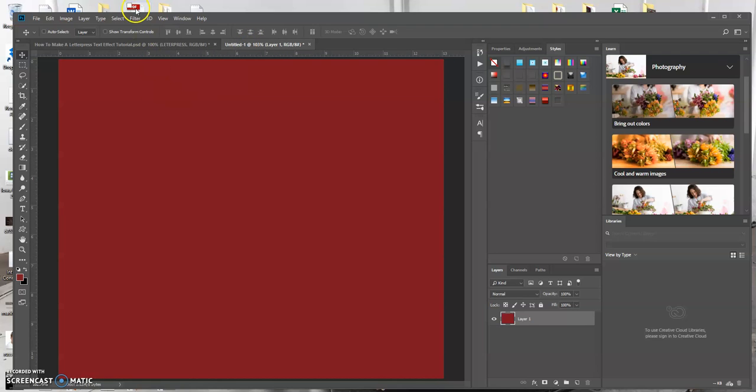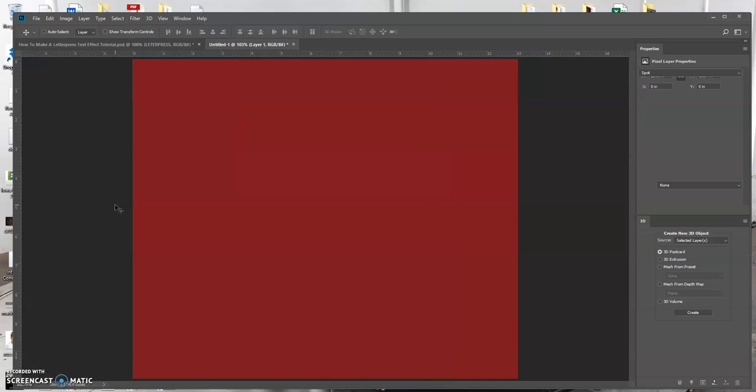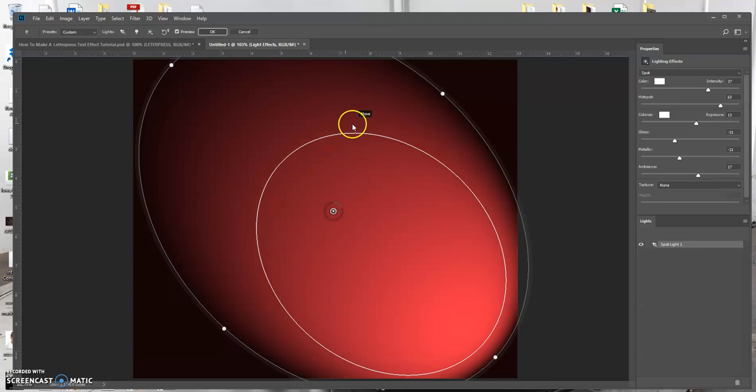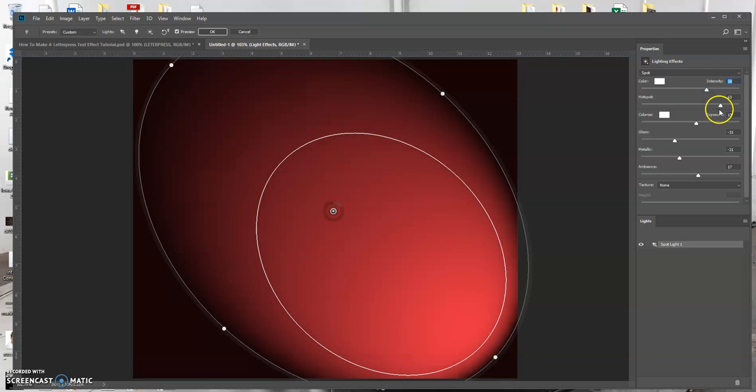We do that by going up to Filter, Render, and Lighting Effects. It opens up a new window. Give it a second to appear. But anyways, it defaults to whatever I had the last time. So you could play around with this by adjusting these areas over here. Let's see, for the sake of the intensity, what happens when I slide this over. See what happens to the lighting effect there.